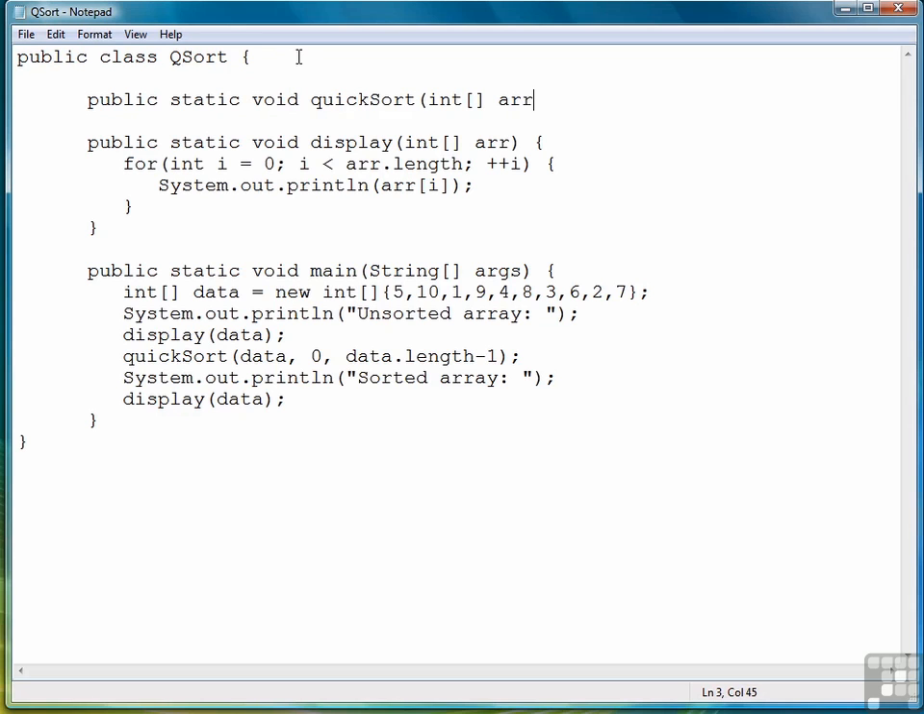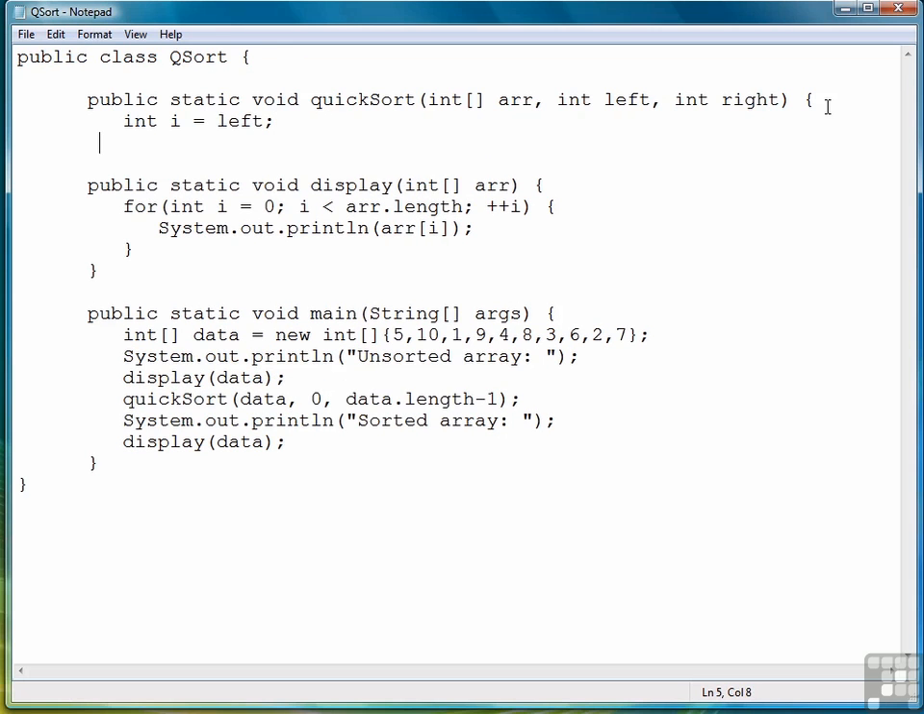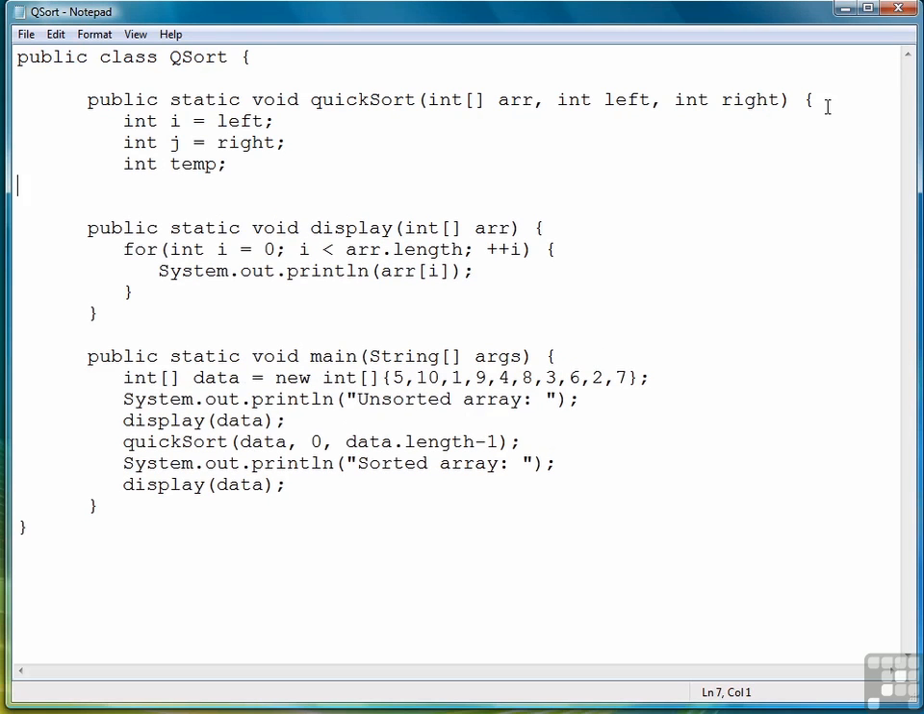So our Quicksort method takes 3 parameters: the array we're trying to sort, a left value, and a right value. If you see down in the method call, left and right are always the lower bound of the array and the upper bound of the array. That's the starting point. The first thing we do is we take left and right and assign them to some variables, i and j. Next, we create a temp variable we're going to use for swapping.